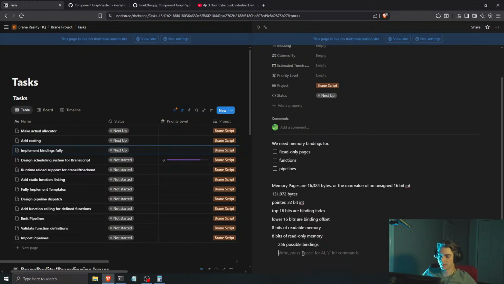So there's that default guard page at like 0. That also is effectively a null pointer. If you try to access them by default, you'll hit the guard page. Possible read bindings, possible read-write bindings.